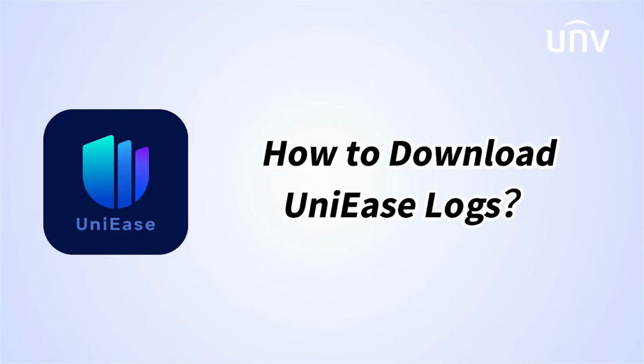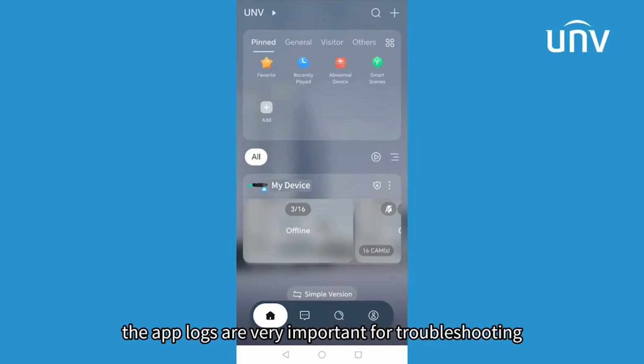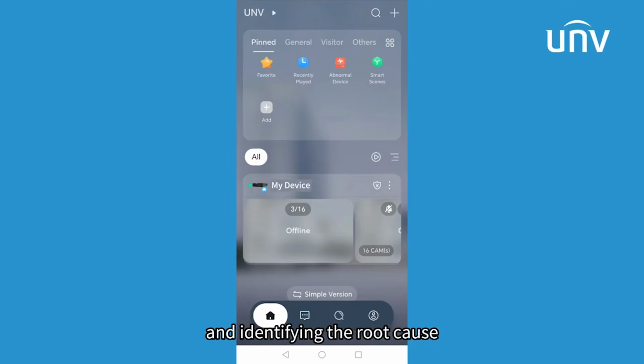In this episode, we'll show you how to download UniEase logs. Let's get started. When we encounter problems while using the app, logs are very important for troubleshooting and identifying the root cause. They help us analyze the issue and provide an effective solution. So how can we export the app logs?